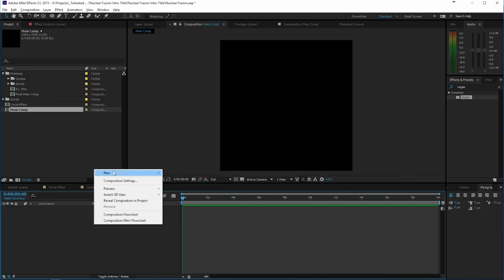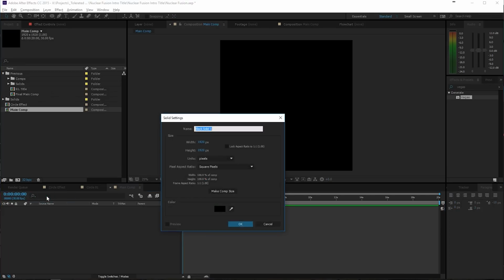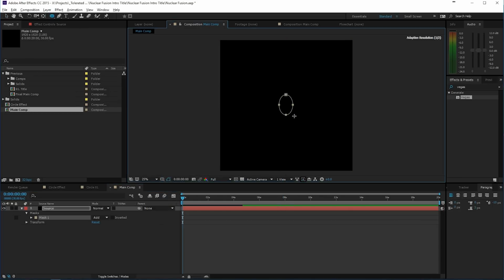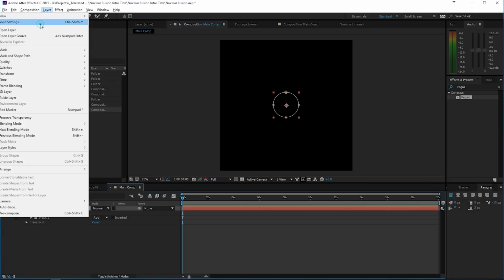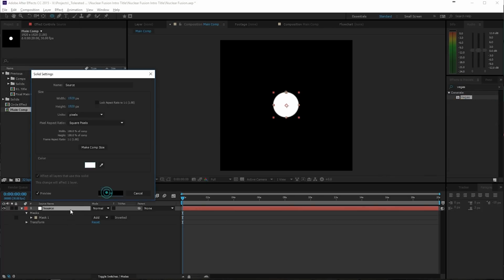That's great. Now we're going to create in our main comp a new solid layer, and I'm going to make this source. Okay, click on your ellipse tool here, and we're going to drag out while holding Ctrl and Shift to make a perfect circle here. And I'm also going to change the layer solid settings to white. There we go. Click OK.